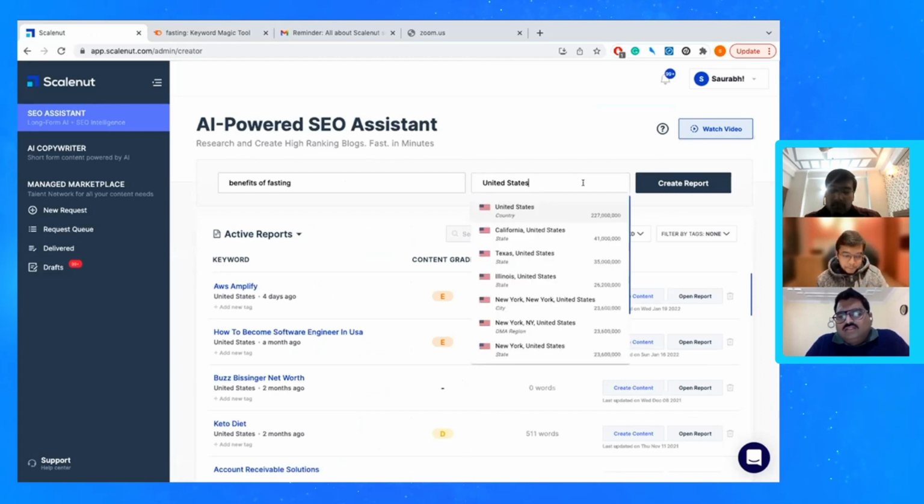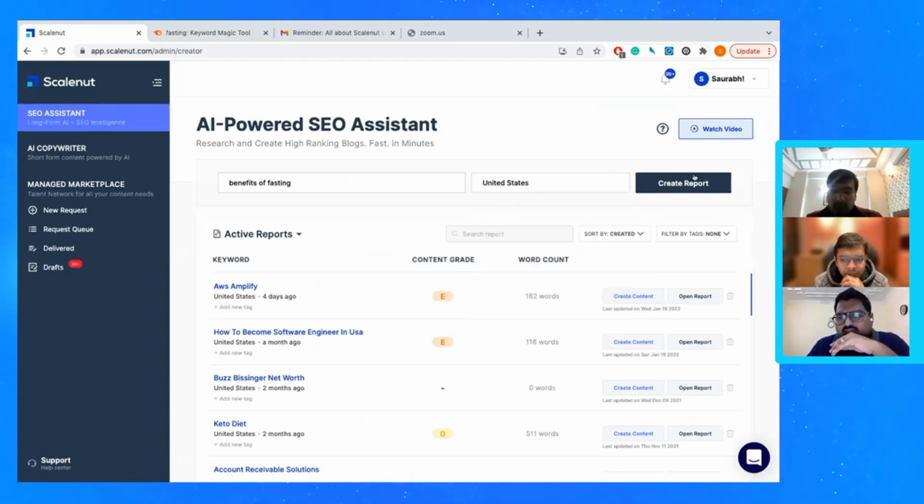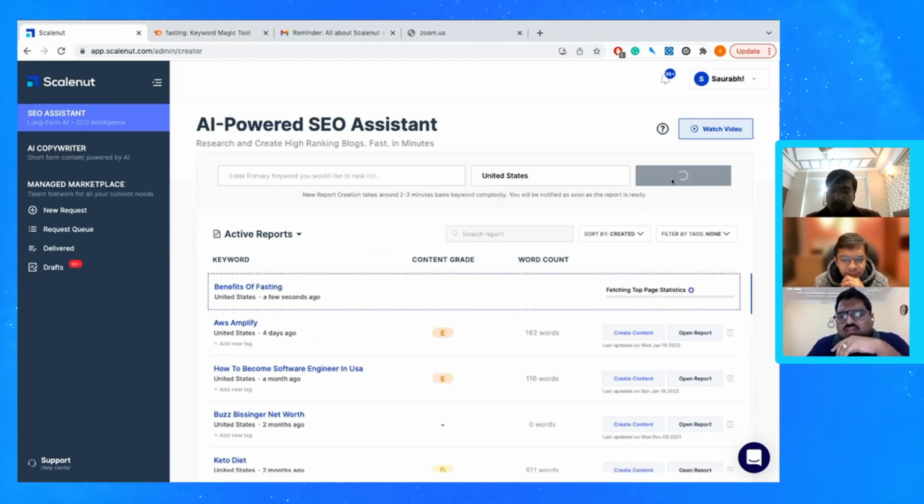I'll choose a region. Very recently, what we did was, earlier we were just showing countries, and now we have gone to smaller regions as well. Results in California would be different to what there would be in Texas. But right now we'll just create a report for United States in general, but you can choose sub-demographies as well. Let's create a report.